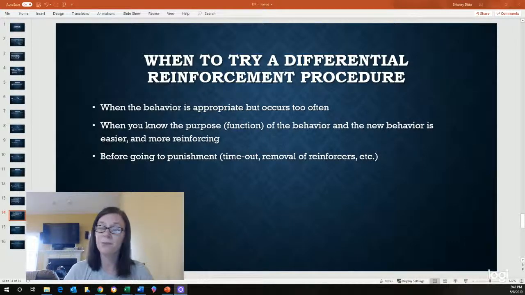Or if they haven't been tried, maybe we should try differential reinforcement before we start putting the child in timeout or taking away reinforcers or even scolding or spanking that child. They do not spank your child at ABA. Don't worry about that. I was thinking more along the line of home because I know some people still use spanking, which I will not say any more about that.